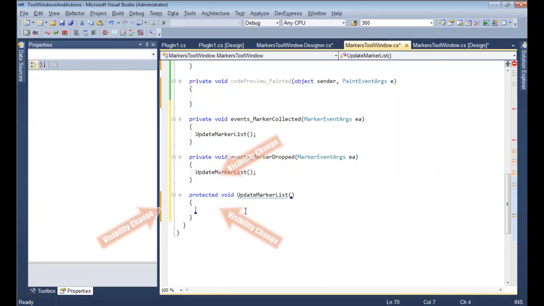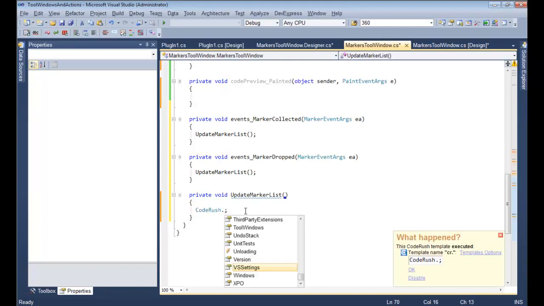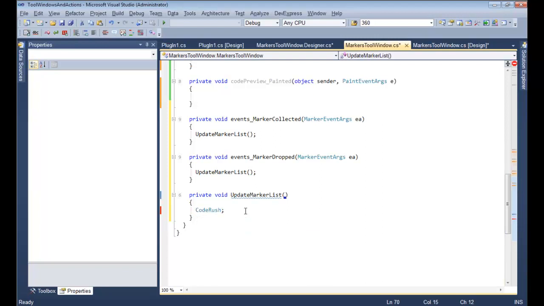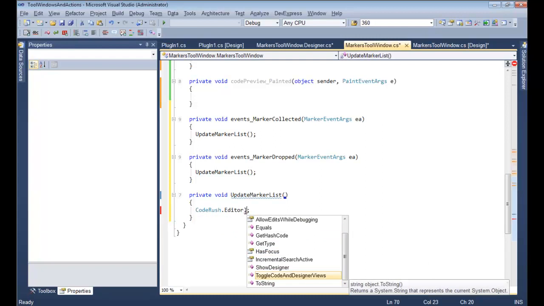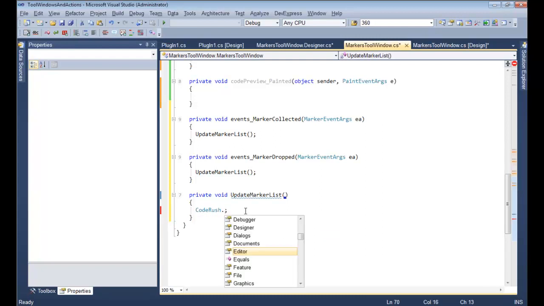I don't think I'm going to do anything on this yet, but well, you know what, let's go ahead and write a little bit of code and see what we get. So inside CodeRush, by the way, CodeRush dot is the access to a huge amount of the power, and the power is divided up into groups. For example, CodeRush.editor will give you things that you can do on the editor, like make it active, find out if it has focus, show the designer.